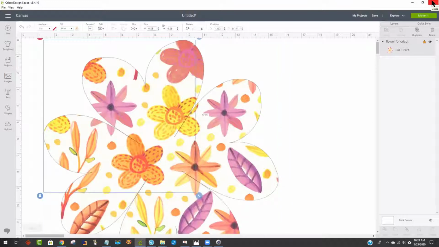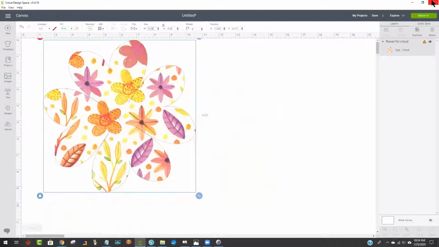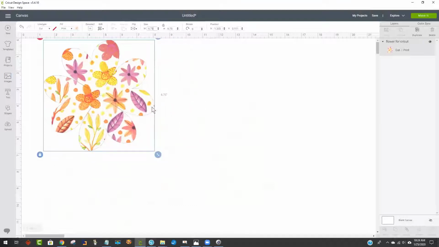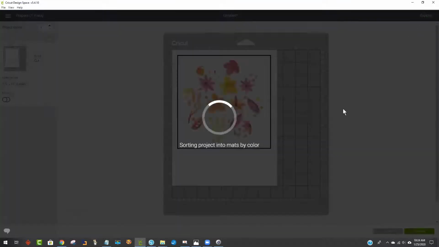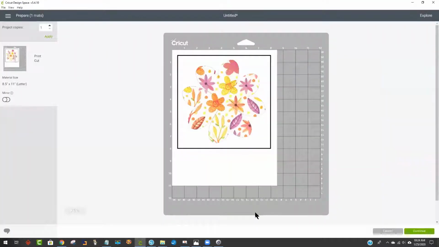So if I make that 9.25, oh, but since it's a square, I can't do this, right? The largest I can make it on the one end is 6.75. So I hit enter. And now this should be able to be made as a print then cut. Make it. Yep, it's going to fit just like that.